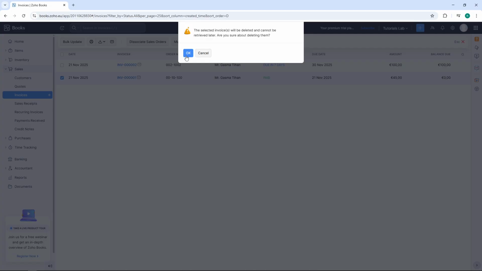Your invoice list will refresh and you'll notice the deleted invoice is no longer visible. And that's it. You've successfully removed the invoice from your Zoho Books account, keeping your financial records clean and organized.